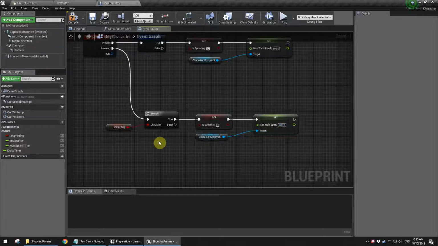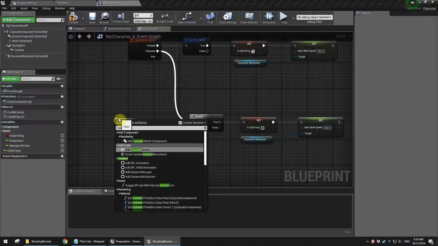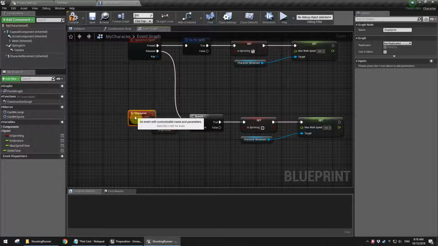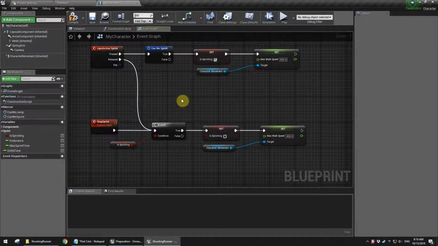All right. And now I'm going to drag from here and create a custom event and call it stop sprint. Okay. And this is going to be called when we want manually to force our character to stop sprinting. Okay. Perfect.